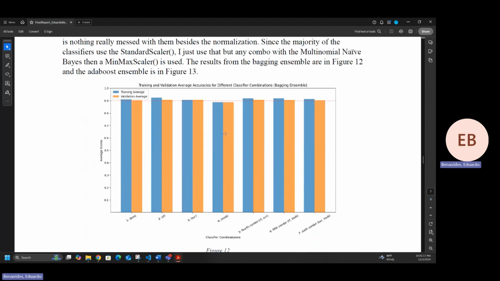And so you'll see in figure 12, these are the bagging results. You'll notice there are some individual results here. That is due to the fact that for some reason the KNN combinations were not working, but KNN itself did. Due to time constraints, I did not have the time to figure out why that was the case. So these are the results of this.